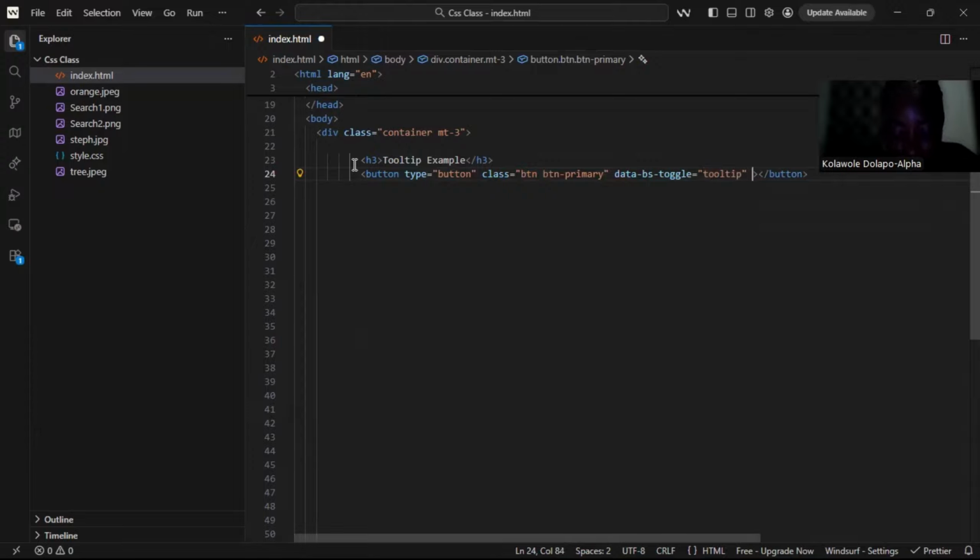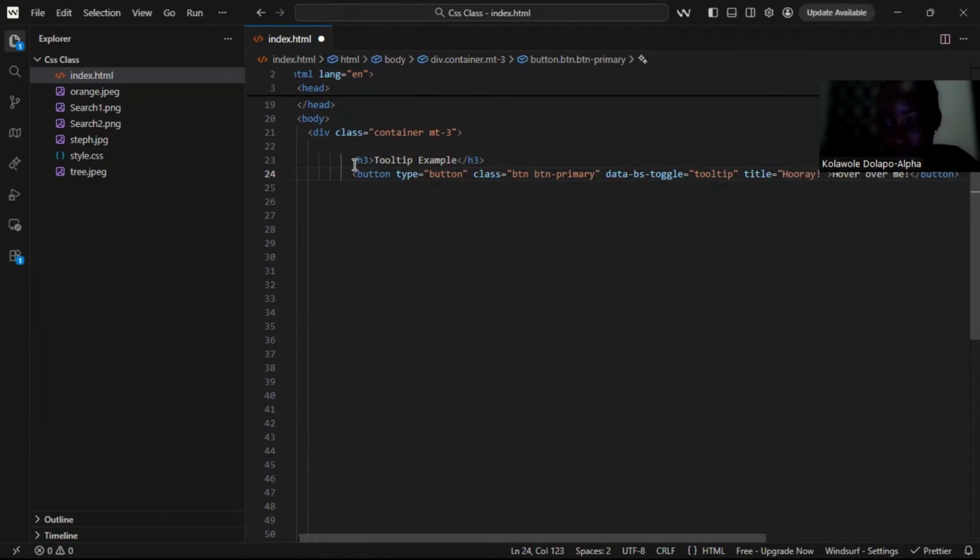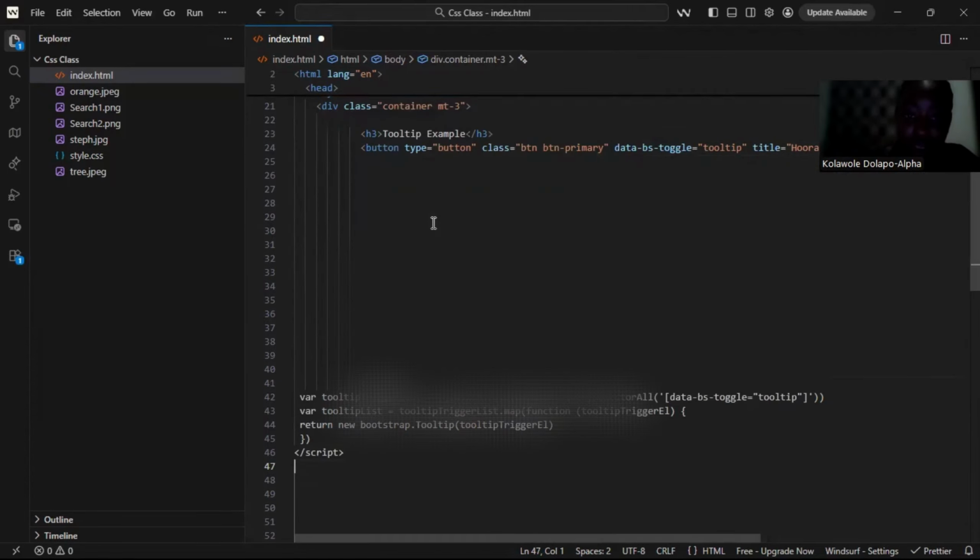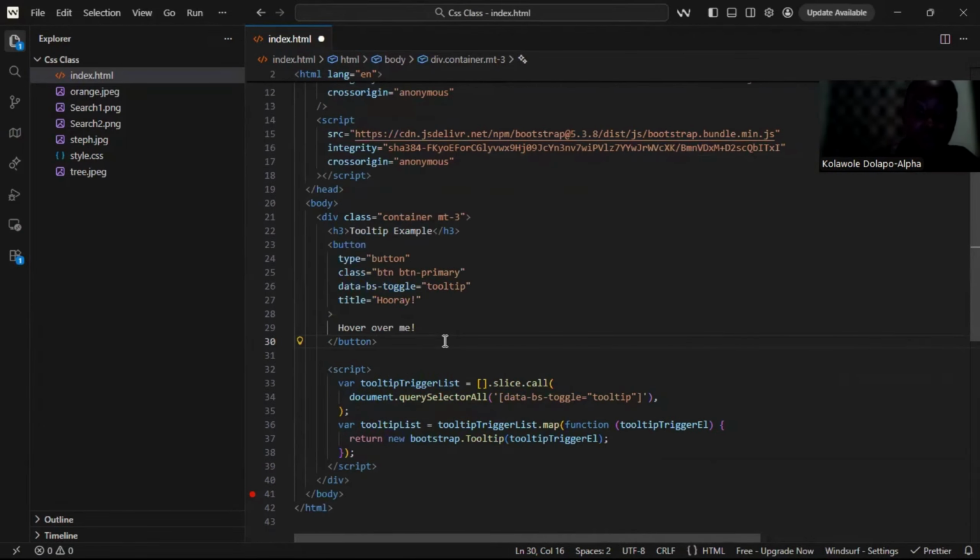Then we'll give it a title, which will be hooray. Then inside this button, we are going to say over me, just for it to give us something nice. Then after that, let's come and write our JavaScript now. We can just drop our JavaScript here. Then this is our JavaScript. Now let's check it out.